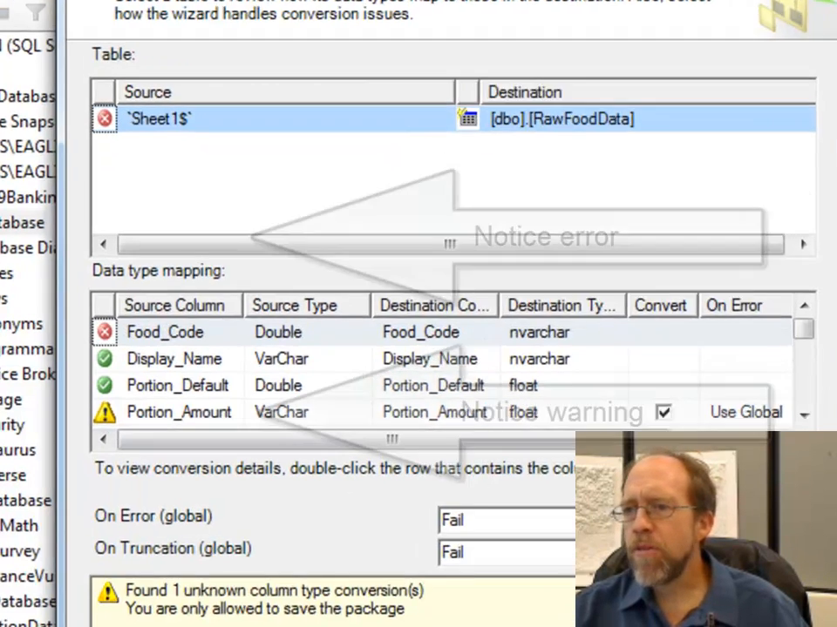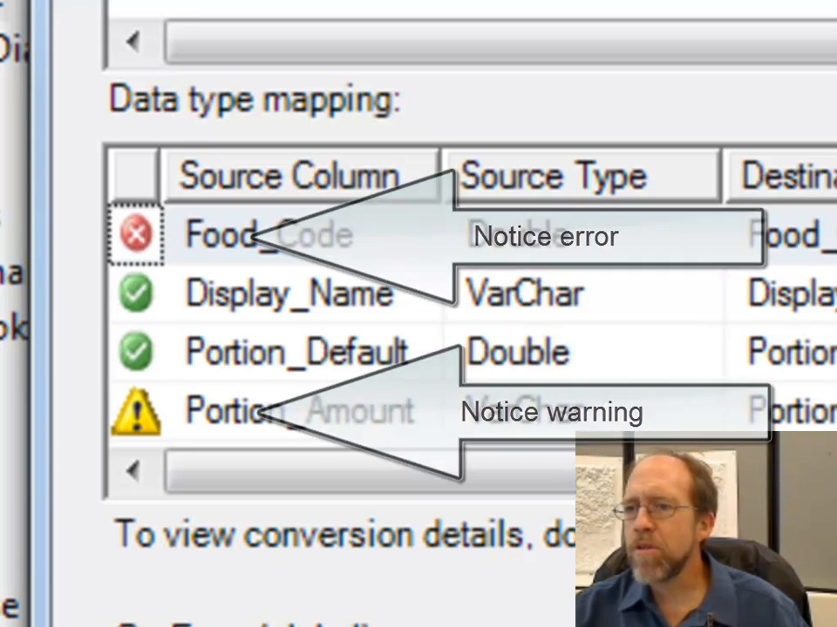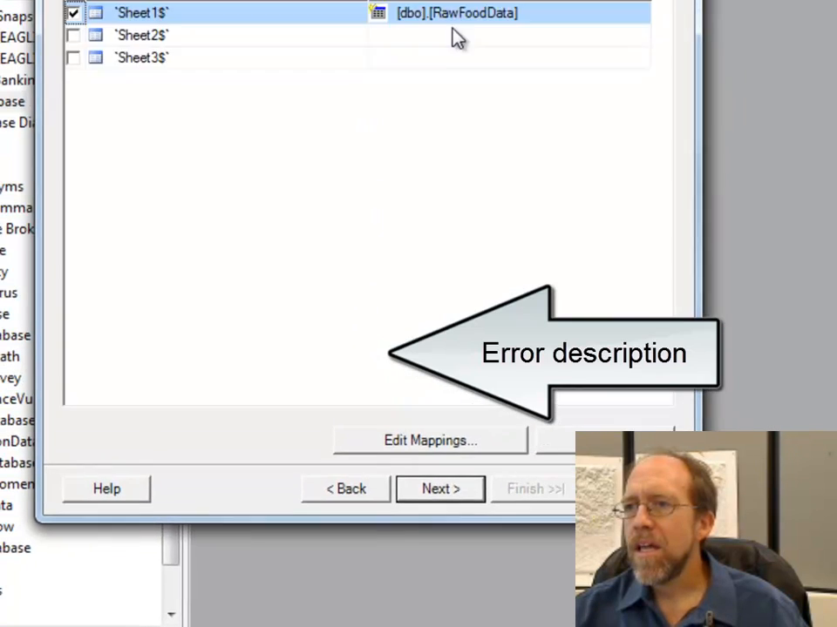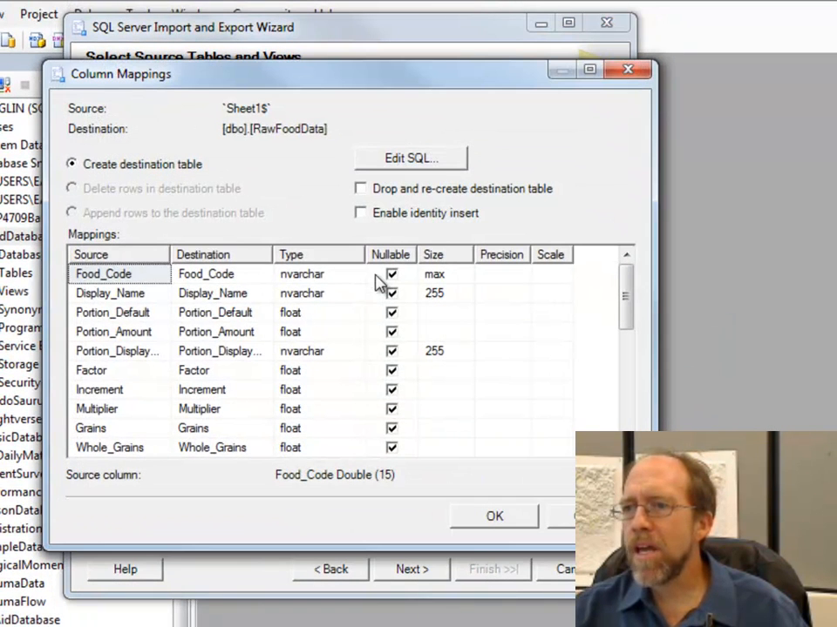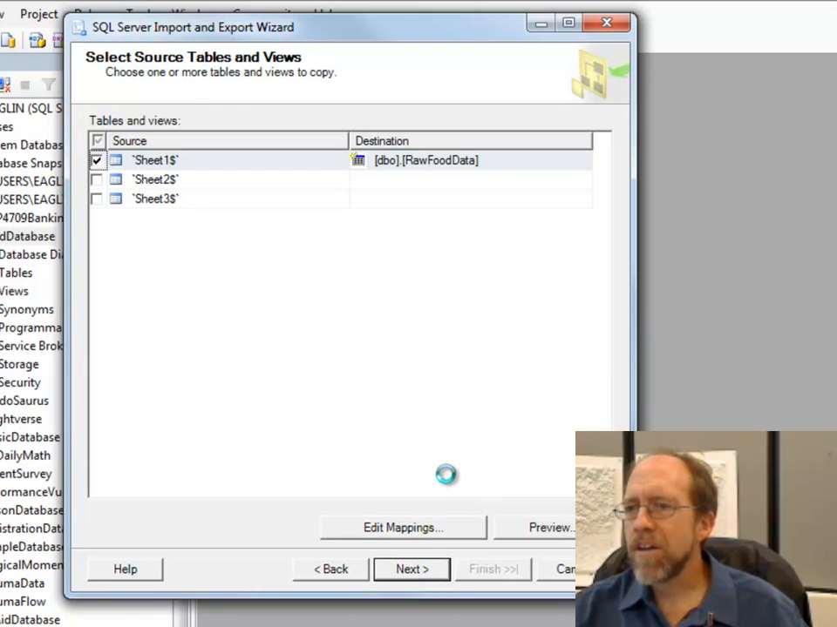Now, there's a few things. It's going to say, oh, you know what? Found one unknown column type. You're only allowed to save the package. That was this one here. So I can go back and re-edit that mapping. And remember, that mapping was a float. So let's keep that one the way it was. Okay, now I'm going to go next and see.